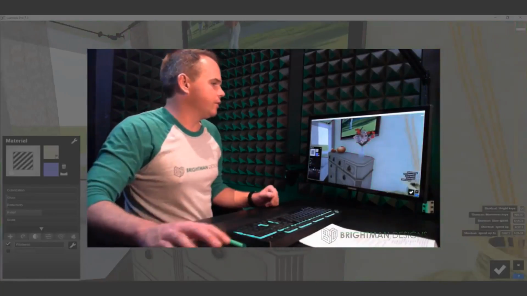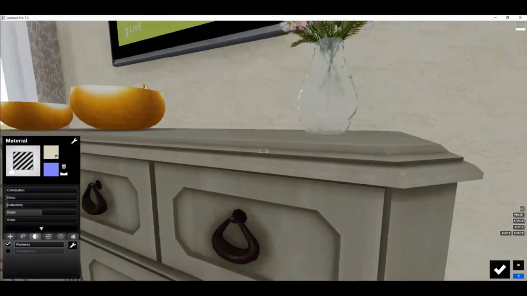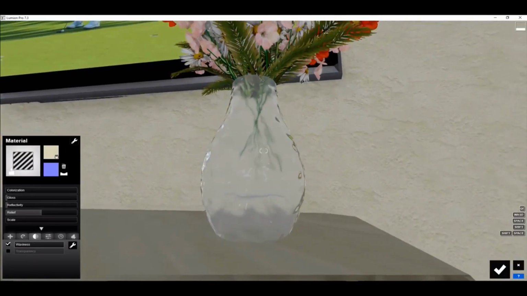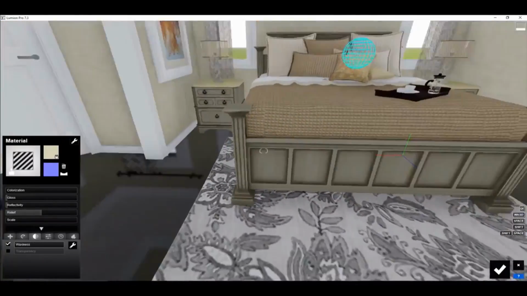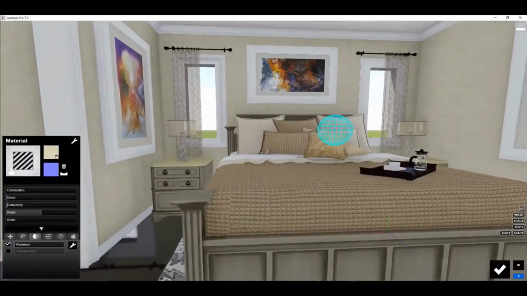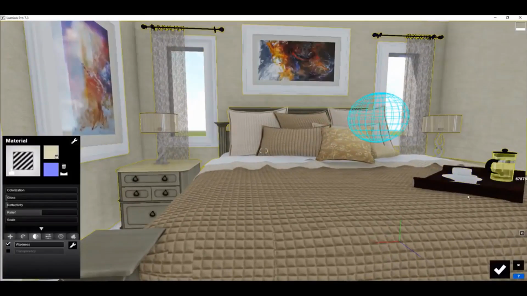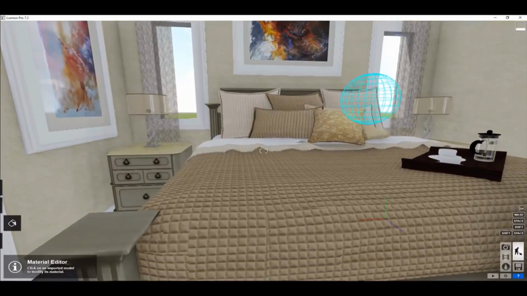All right, so there's our material set that comes in. We've got our frosty vase there. It's got some relief to it. Everything looks pretty good. I think we're in good shape. All right, so I'm going to click on Save and choose OK.